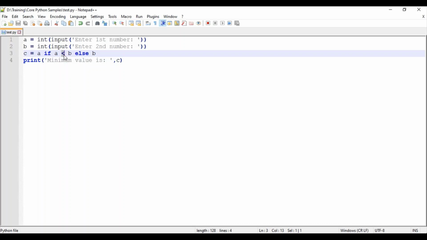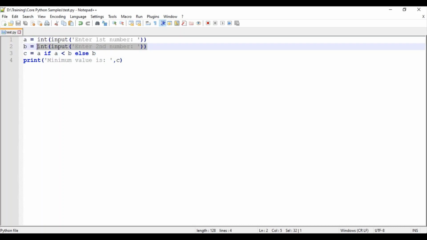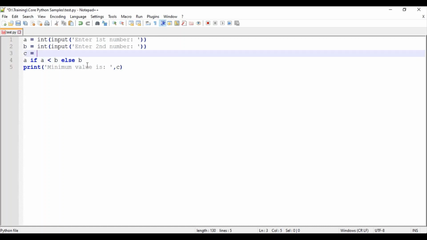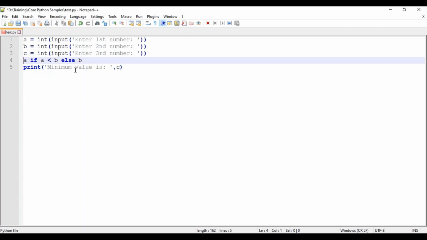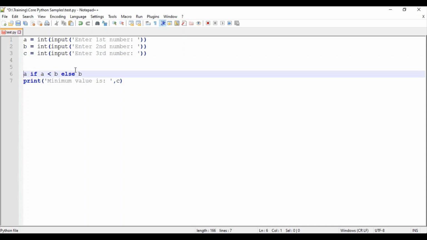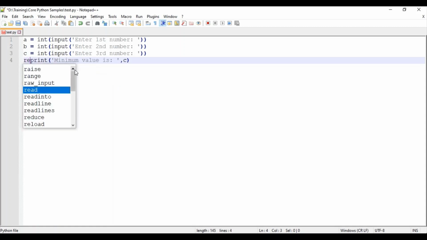We'll see another program if we want to print the minimum value among three numbers. We are getting three numbers from users and we need to print the minimum value. To do so, what we do is, I'll be getting another input. So I just copy this and paste it here. So enter the third number. So here what I will be doing is, okay, I'll just delete this.